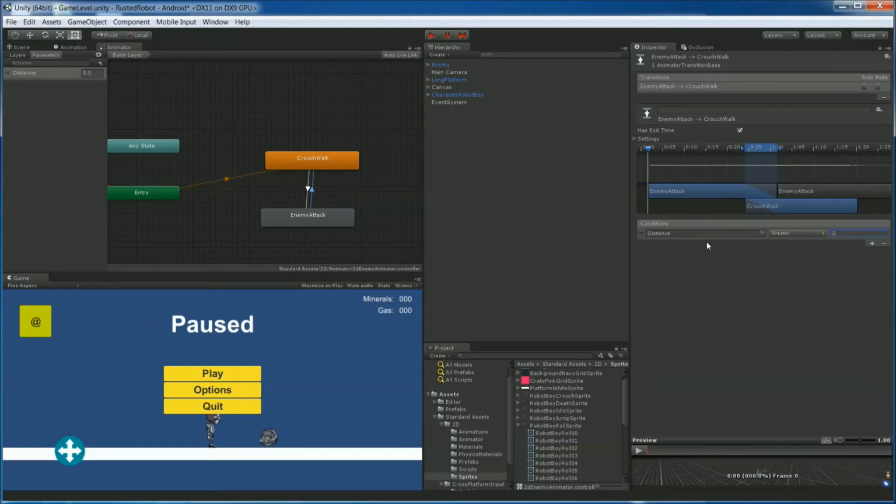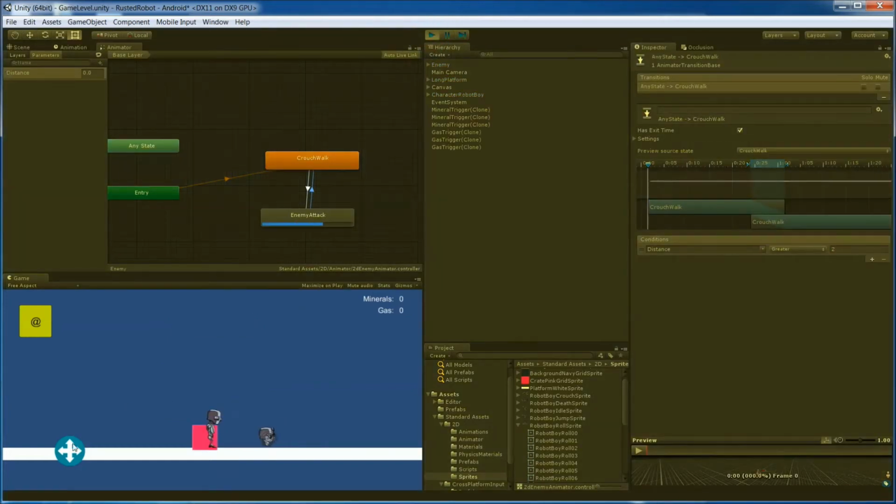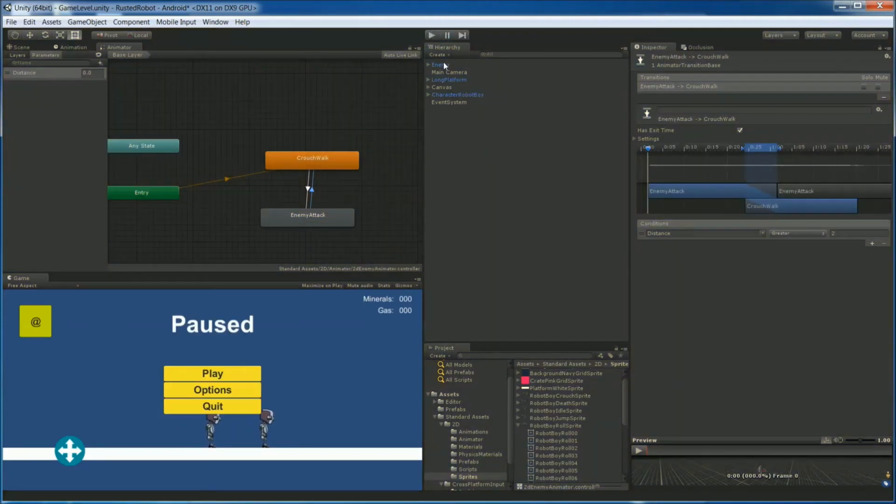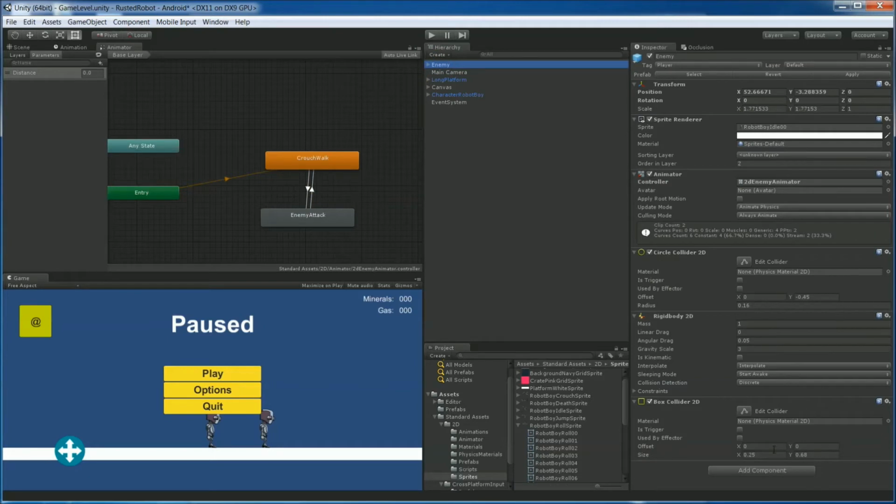The way that we have this set up, the enemy will automatically go to the crouch walk animation on entry, and then when the distance parameter is less than 2, he'll transition to the enemy attack animation. But when we play, you'll see that the distance is always 0, so he immediately goes to enemy attack, and then he never changes. He also doesn't follow the player. So we're going to handle all of that in a script. So let's add this script to the enemy.